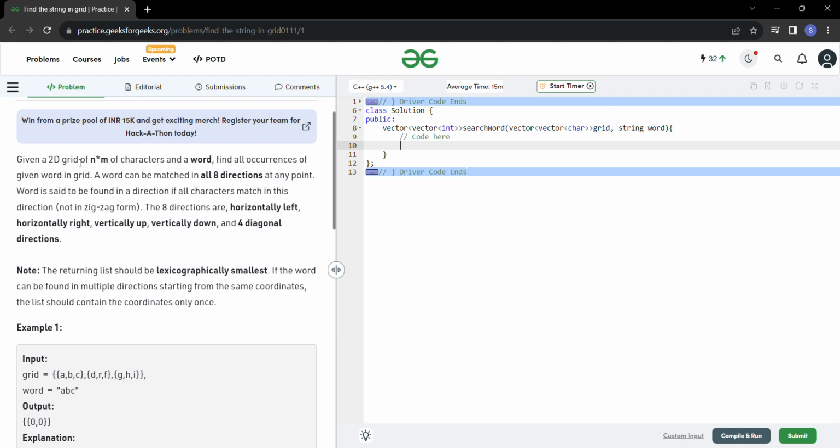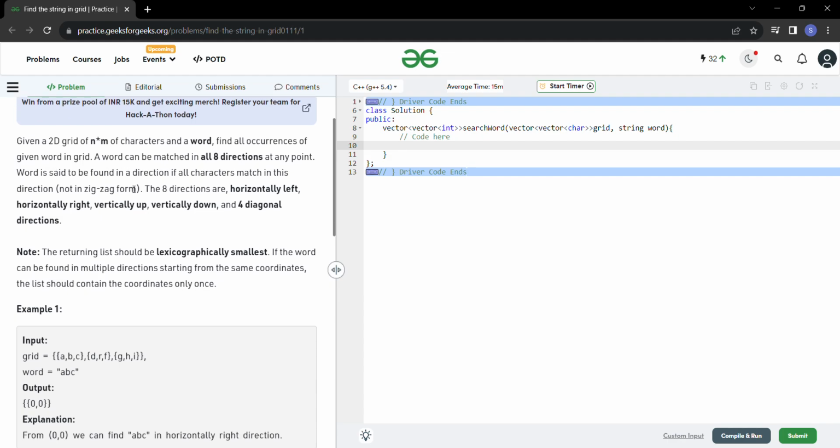Given a 2D grid of n cross n characters and a word, find all occurrences of the given word in the grid, right? So हमें एक वर्ड दिया रहेगा और एक मैट्रिक्स दी होगी, तो हमें उस वर्ड को उस मैट्रिक्स में फाइंड करना है. हम उस वर्ड को किसी भी डायरेक्शन में फाइंड कर सकते हैं, बस एक कंडीशन है कि अगर हमें लाइक उस वर्ड का सेकंड कैरेक्टर राइट में मिला तो हमें हमेशा राइट में मूव करना है. बस यही कंडीशन है.